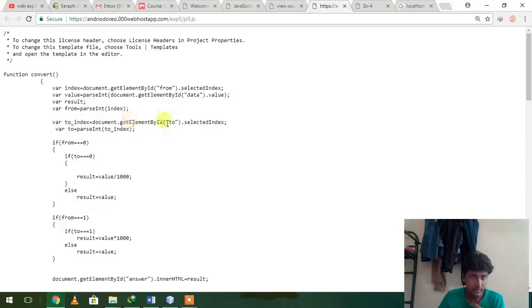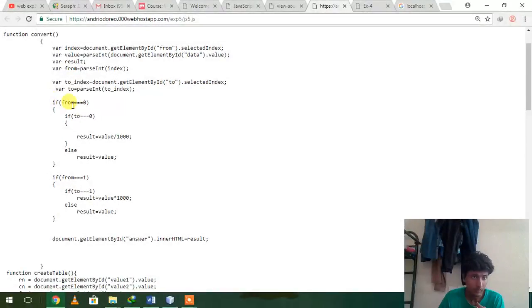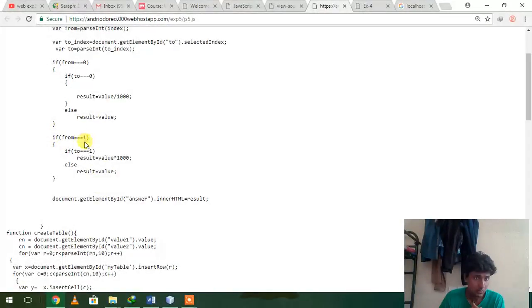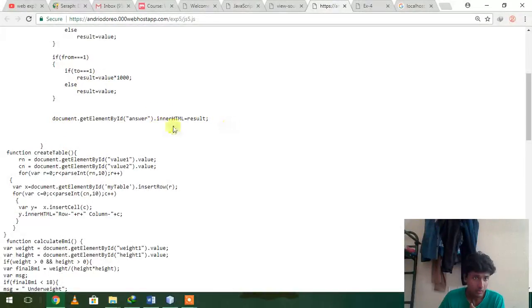Next I am getting the element by ID for the second value. If from is equal to 0 and to is equal to 0, this is true, it will go inside the condition and the result is value by 1000, else the result is just the value. If from is equal to 1 and to is equal to 1, the result is value into 1000, else the result is the value, and it returns the values.